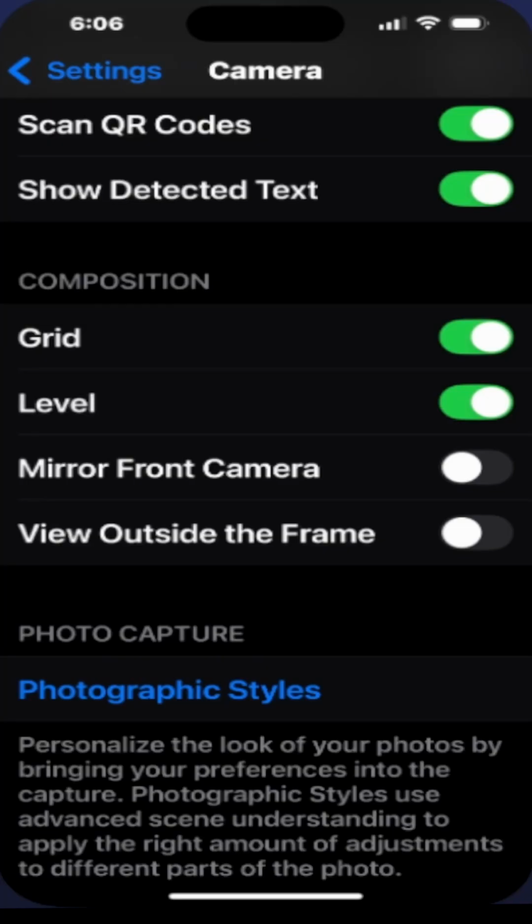Level is helpful also. The iPad that I'm recording this on doesn't actually have that. I didn't see it on the camera app. I think I'm using the Blackmagic camera app on the iPad right now. And mirror front camera, I don't know. I don't really see a use for that for me at the moment. View outside the frame. Excuse me. I just have that off for now. I just want to see what I'm actually recording.